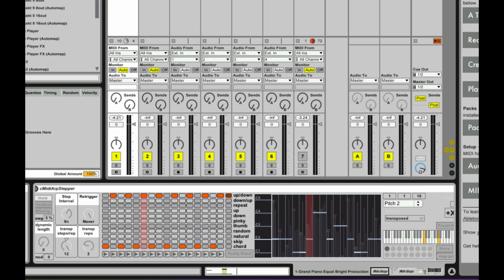Hello. Okay, let's see. I want to demonstrate a little bit of the power of this arpeggiator thing that I got here. I like to use the arpeggiator as sort of an idea generator. So yeah, let's take it from there.